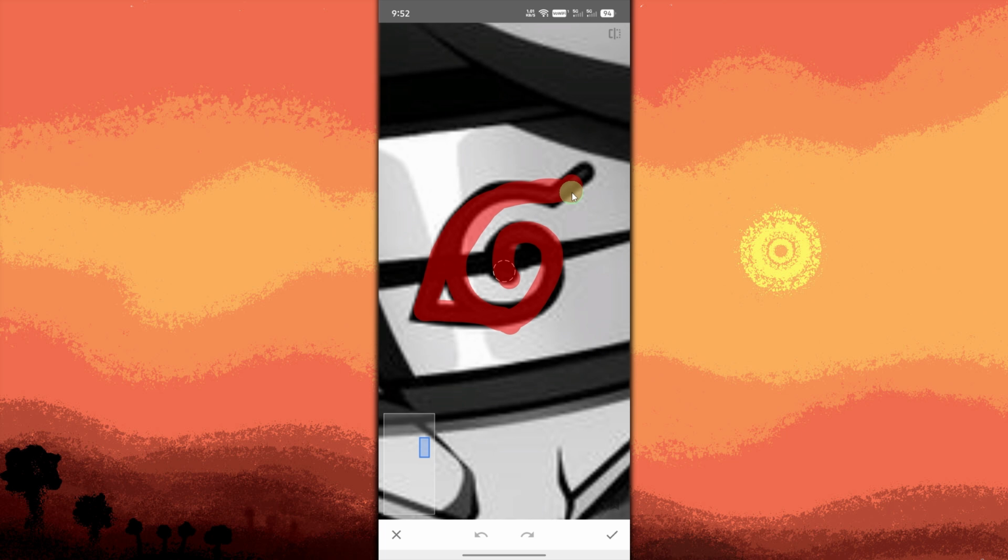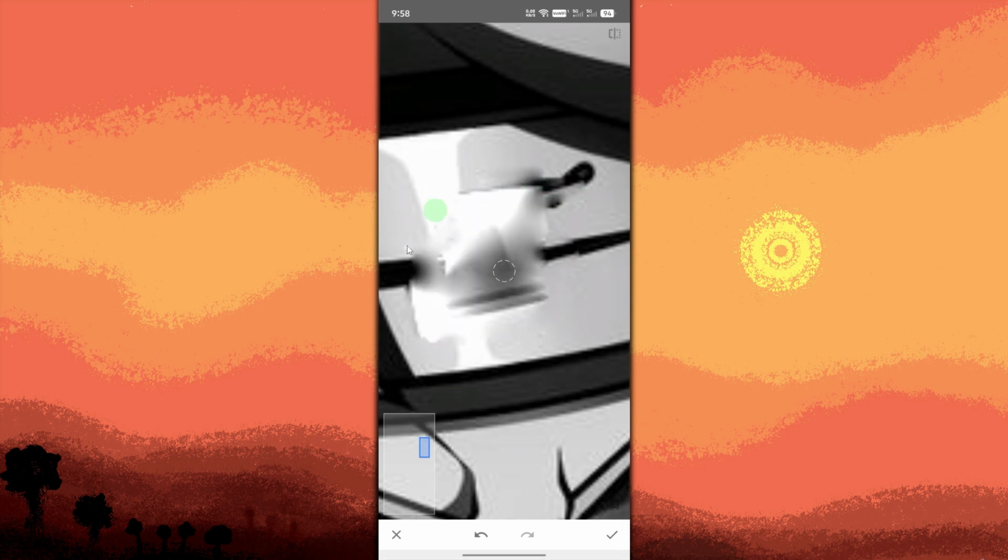Check the result. Snapseed automatically fills the erased area with nearby pixels. If the result looks good, continue. If not, undo it. Use undo or redo if needed. Tap the arrow icons at the top or bottom to undo or redo your last action.